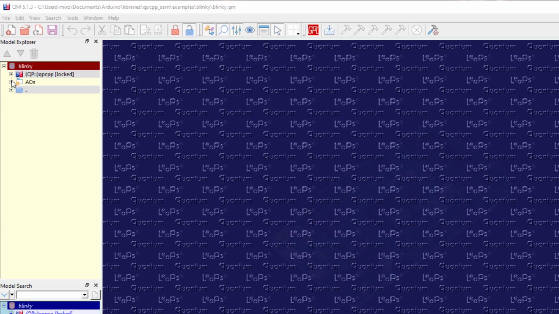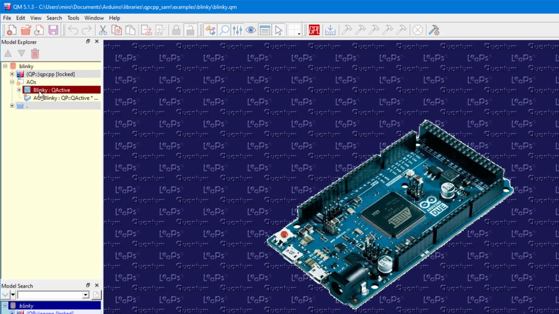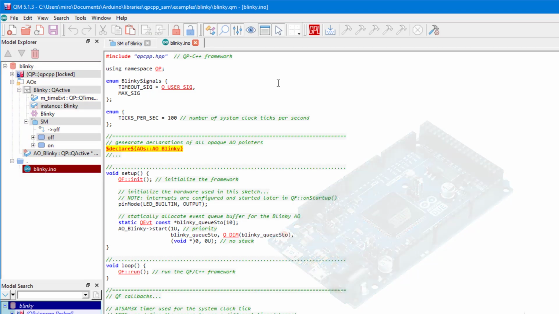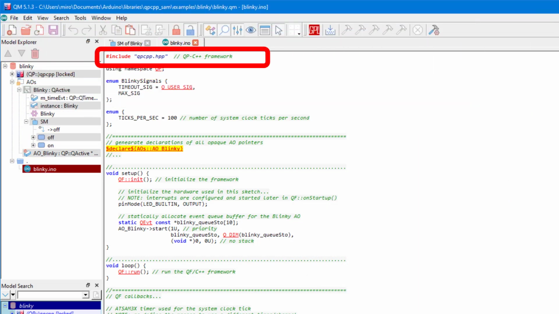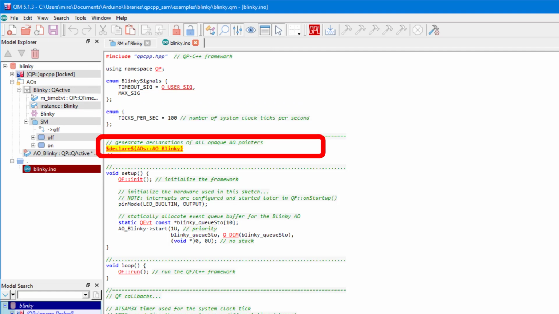This model is for a simple Blinky for the Arduino Due board. It demonstrates one active object, a simple state machine, and all code located in one blinky.ino file. Let me quickly review this Arduino sketch. It starts with including the qpcpp.hpp header file for the QP C++ framework. Next, you can see the highlighted $declare directive, which tells QM to generate the declaration of the Blinky active object in this place in the code.